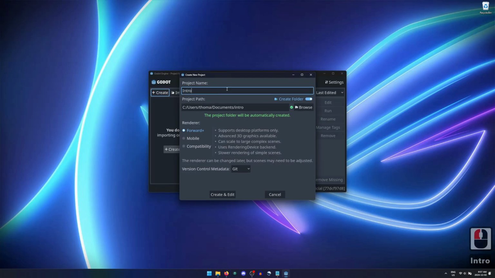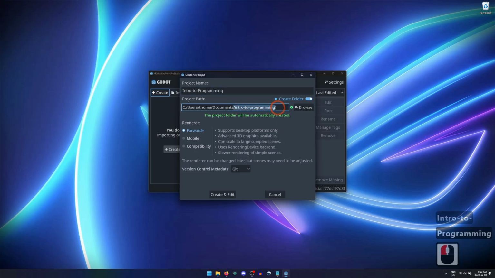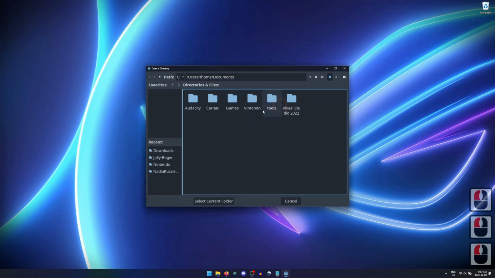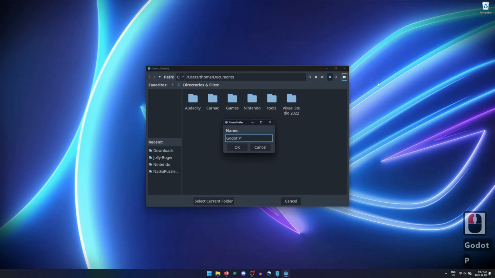Here we can give our project a name, which would typically be the name of your game. I'll just put Intro to Programming. The project needs to be stored on our computer's hard drive, and we'll create a new folder with the same name of the project. By default, it wants to store everything in the Documents folder, but it would be better to create a new subfolder for Godot projects.